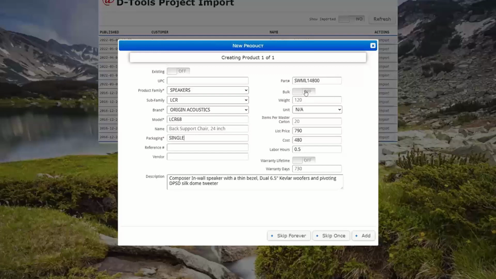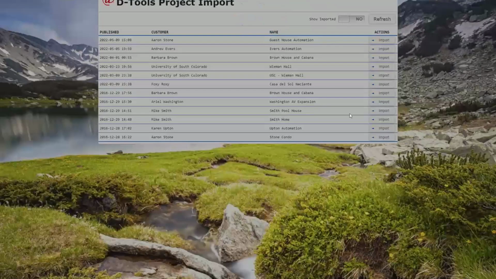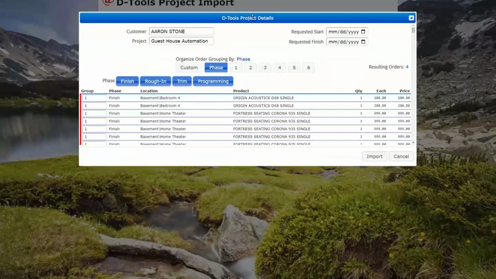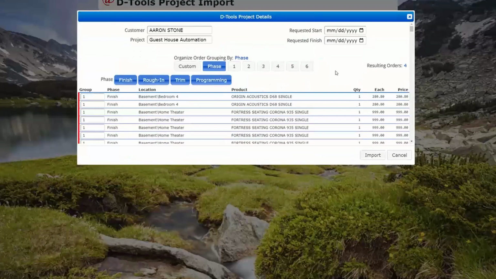If you do sell it as a bulk item or don't want to label every single one, you can make it bulk, but that's another bigger conversation. But in this case, it's just an LCR speaker. You sell them as a single. It brings over labor hours and cost, and just by adding it, it adds the information about it. It doesn't actually add a quantity yet, and we'll come to that in a minute.